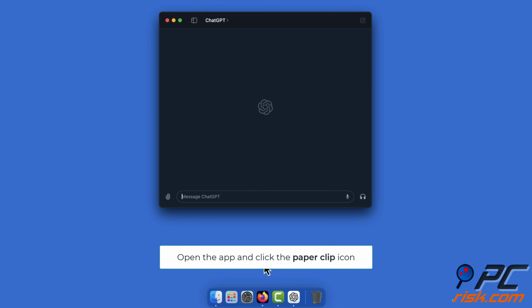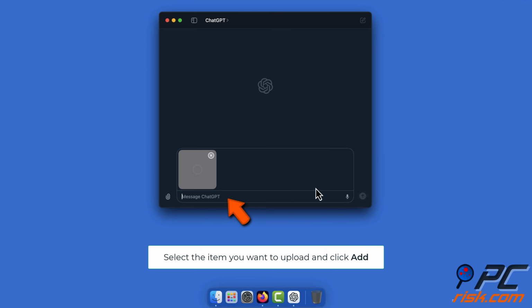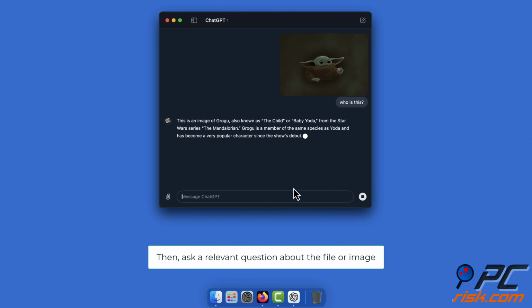How to upload files to ChatGPT on Mac. Open ChatGPT and click on the Attach icon. If you want to upload a photo, click on Upload Photo. For other files, click on Upload File. Find and select the file you want to upload. The file will be attached to your ChatGPT query box. You can then ask a relevant question about the file you uploaded.